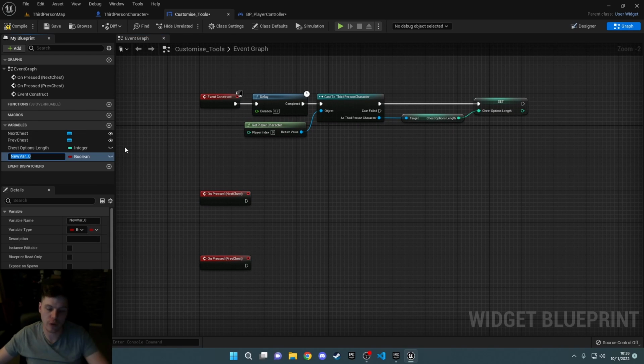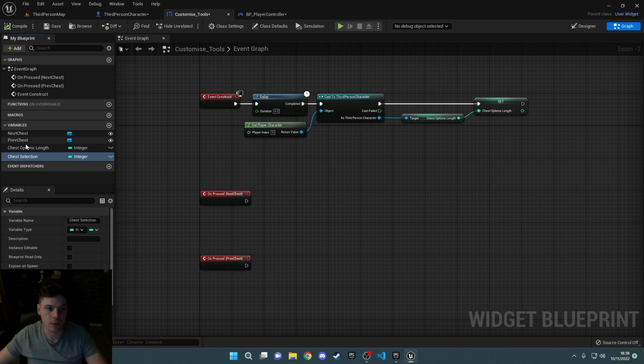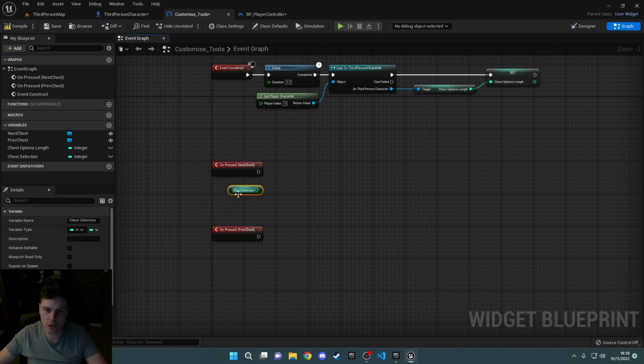And I think that's all I'll need for now, except what I'm going to do is I'm going to create a new variable and I'm going to put chest selection. Change this to an integer. Hit compile. I'm going to drag this out. So I need my chest selection and I also need the length to know what my maximum choice should be.